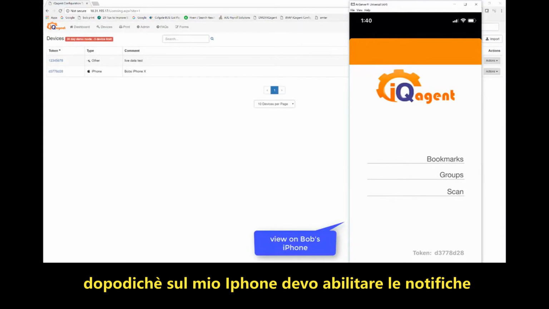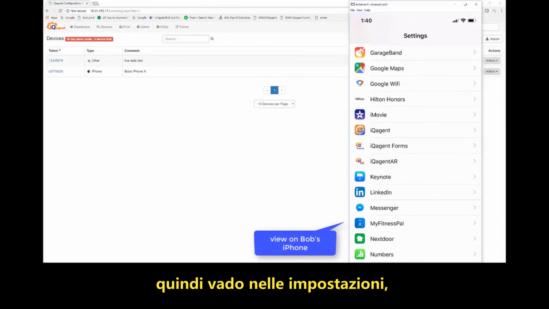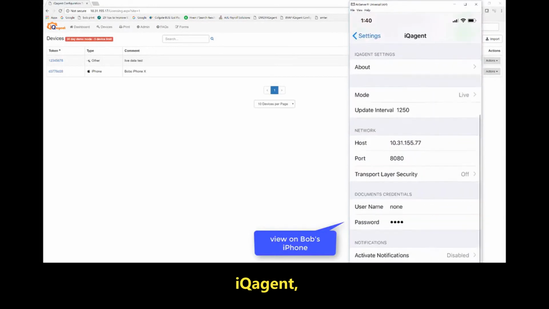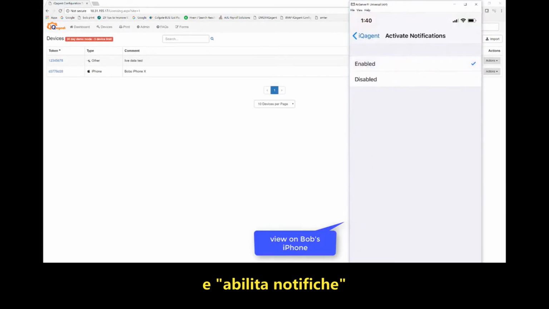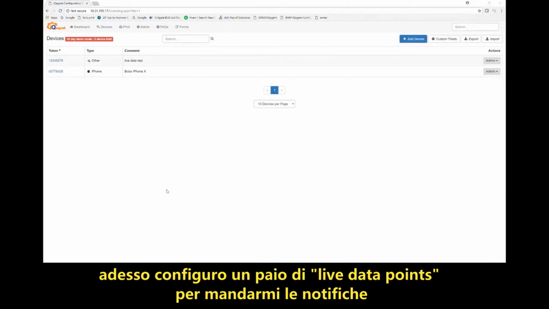Next, on my iPhone, I have to enable notifications. So we'll go to Settings, iQagent, and enable notifications. Now let's configure a couple of live data points to send us notifications.